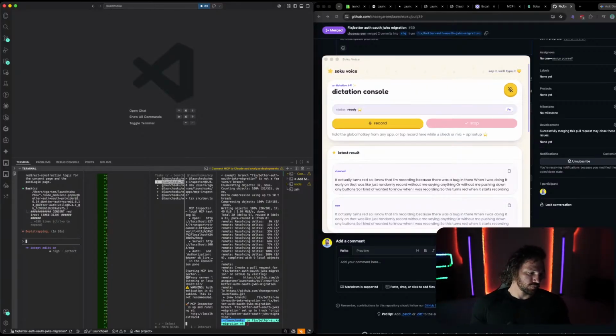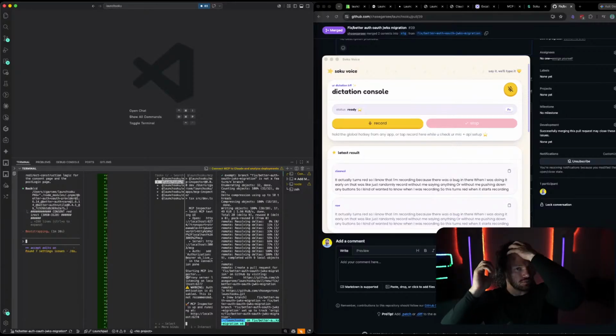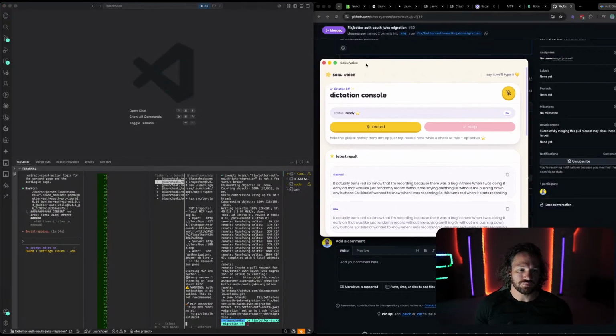But yeah, I'll try and get that up there, dog. I've got nothing against open sourcing this little guy.